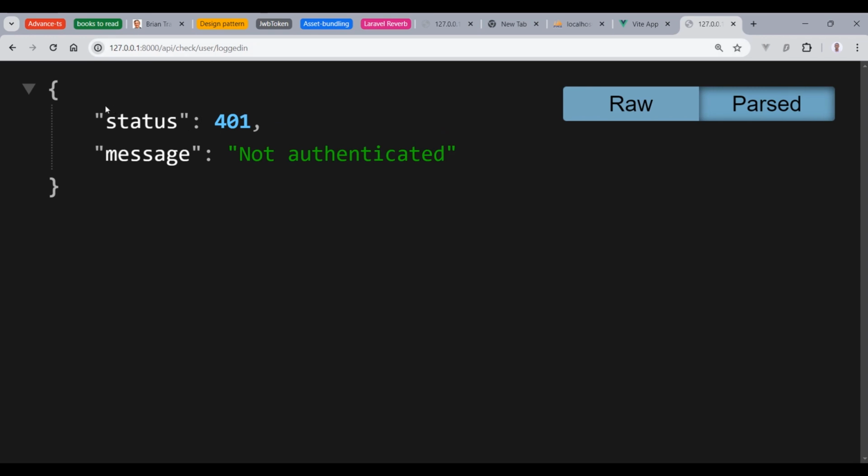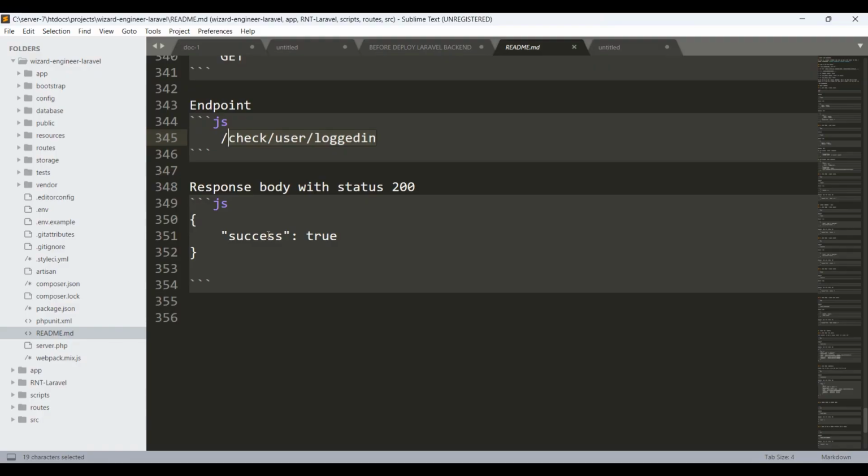And you can see right now we are getting the status of 400 and the message not authenticated because we are not providing a token. Now, if we provide a valid token, we are going to get success with a Boolean value, true. If we just provide a valid token, that's what we're gonna get. This is the response type that our server is going to return to us in case we provide a valid token.